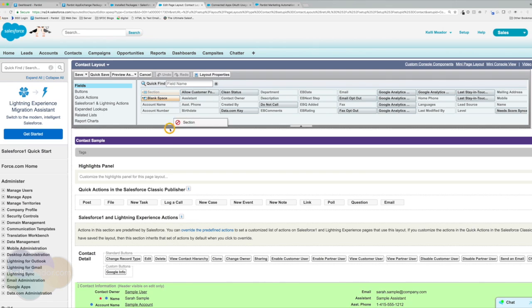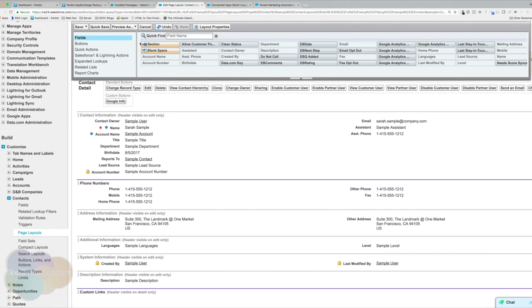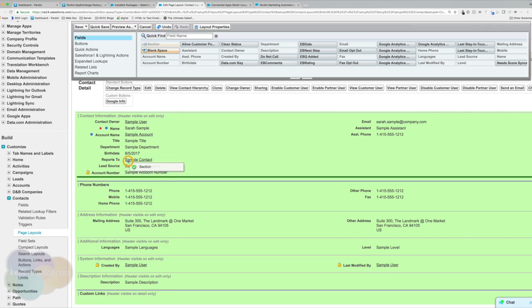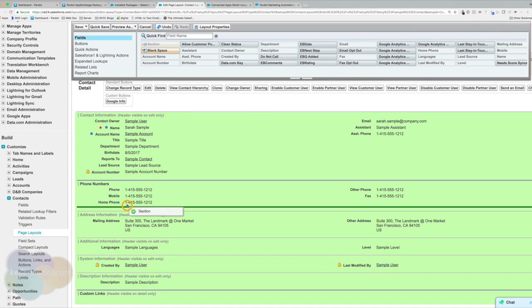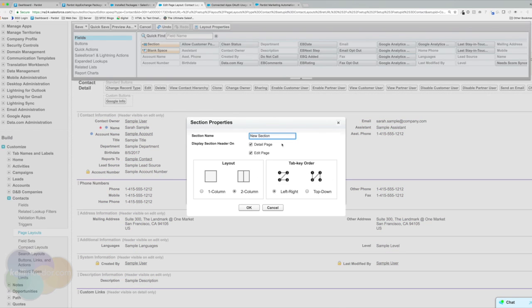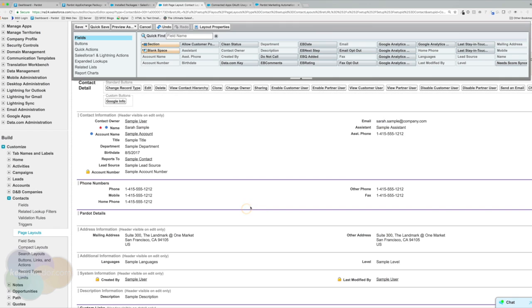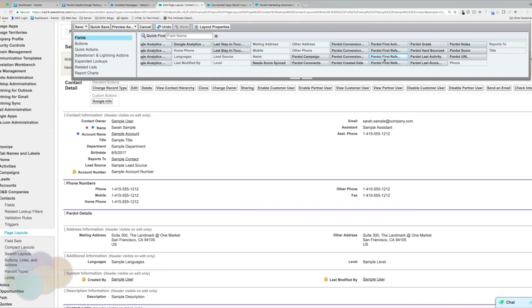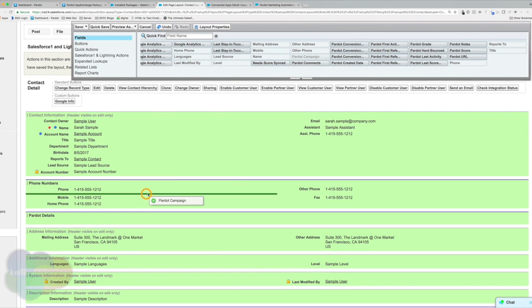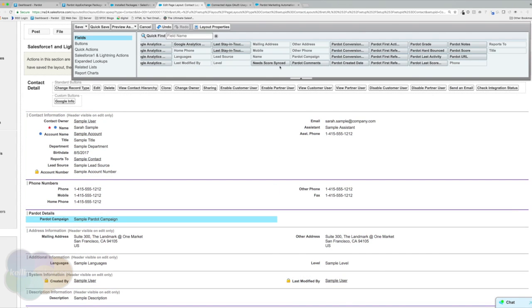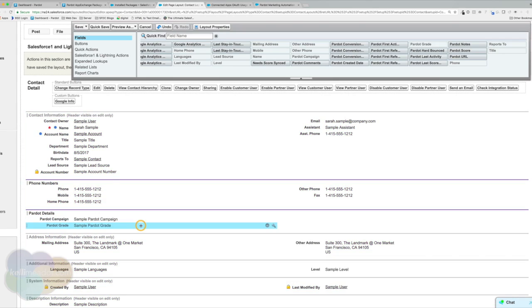and the same thing, let's go ahead and add a section. So the same thing, we're going to add a new section, 2 column, and we're going to name this Pardot Details, hit OK. We'll go back over and we'll hit Pardot Campaign, Pardot Grade. Let's grab our Pardot Score.